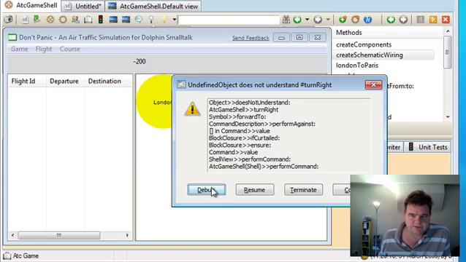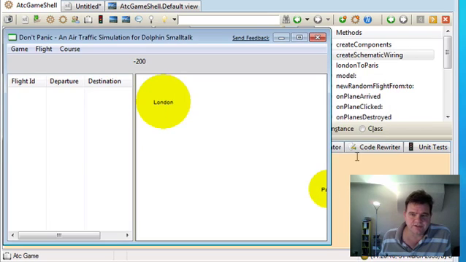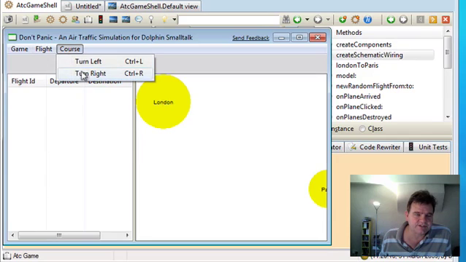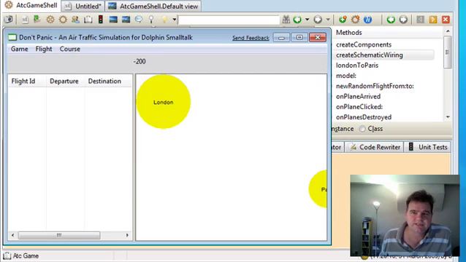Defined object does not understand turn right. Okay, what's happened? I know what's happened here. Basically, the planes have collided and disappeared, and we have been sending the turn right message to a nil selection. So what we need to do is implement something that disables these turn left and turn right messages when in fact there are no planes.